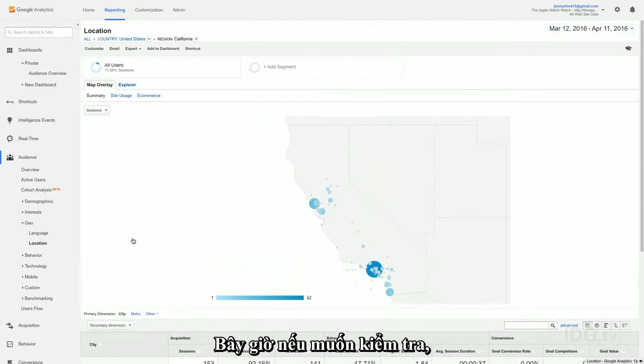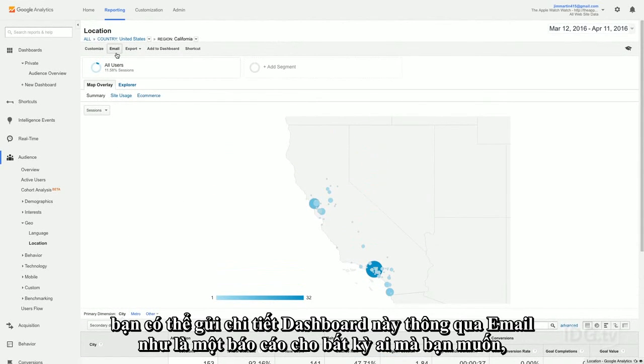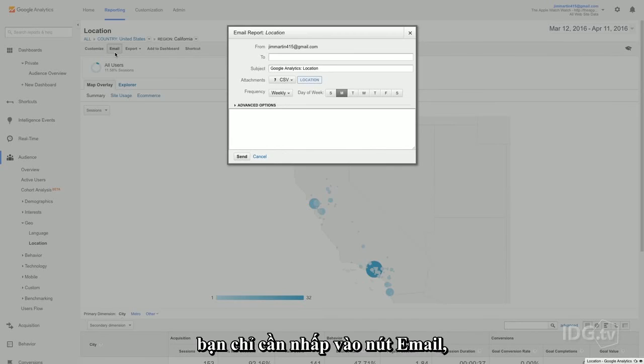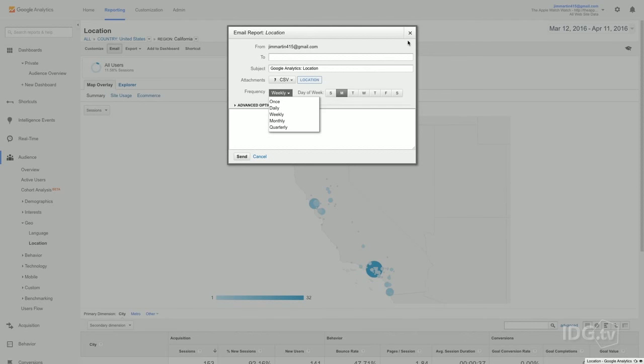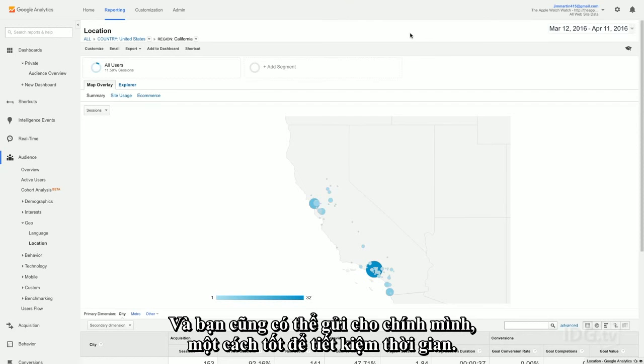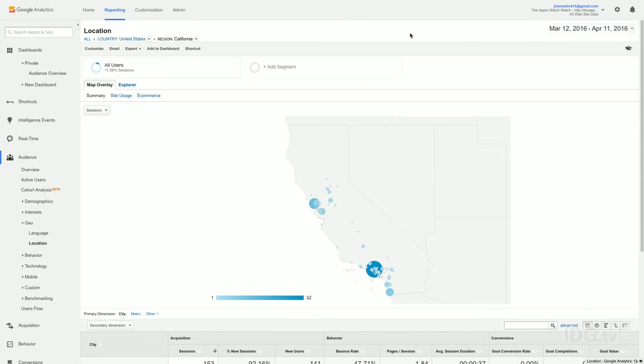Now, check this out. If you want to, you can email this particular dashboard as a report to anybody you want to. You just click the email button, then you put in their name up here, their email address, and then here you can determine the frequency. They can get it every day, every week, every month, or every quarter. And you can also send it to yourself. It's a really good way to save time.